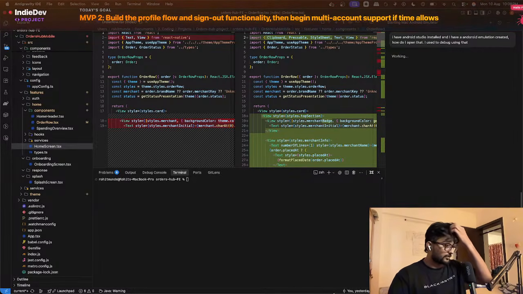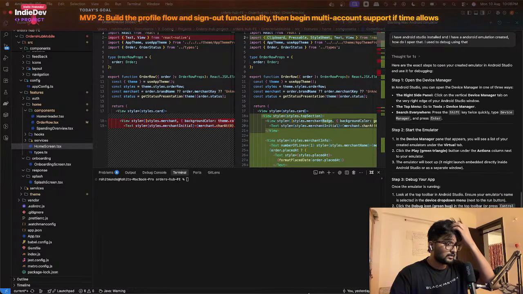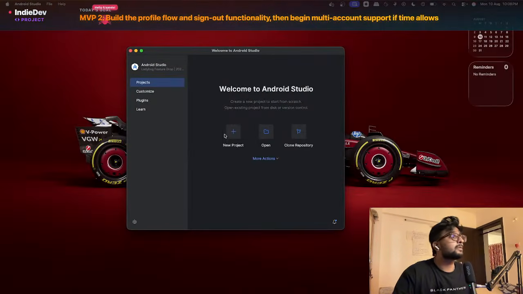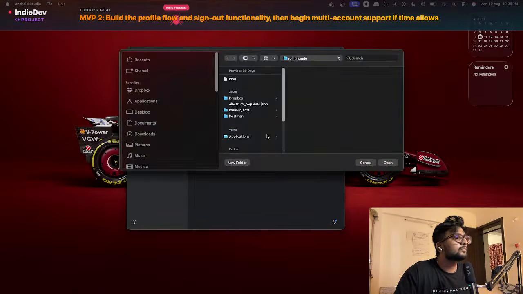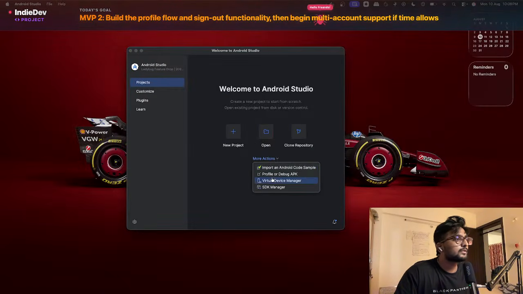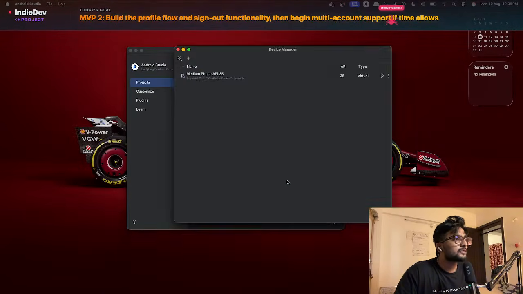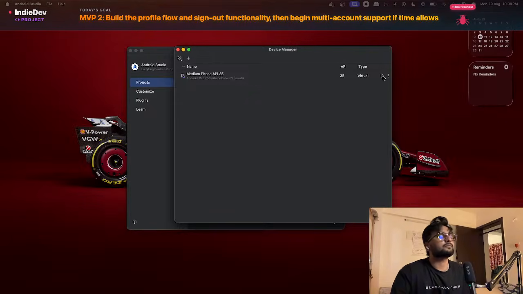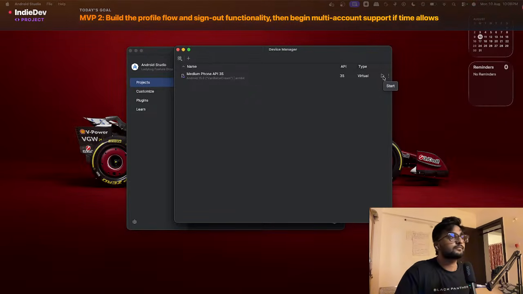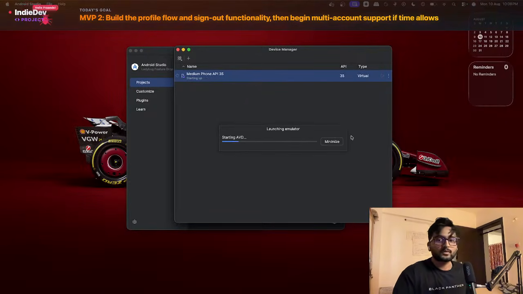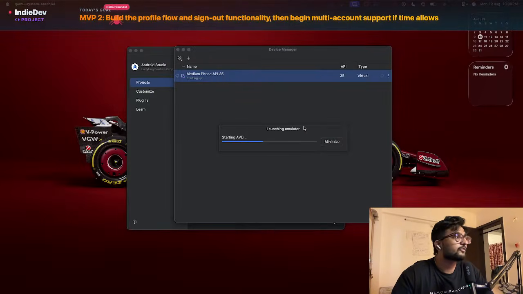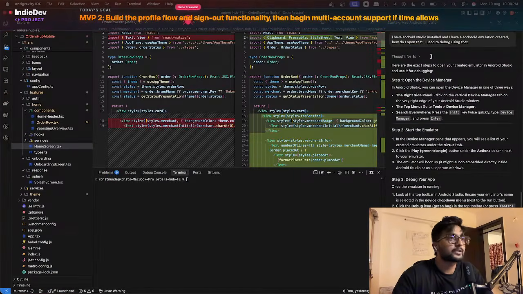I forgot actually how to open this. There is some mobile. Open, not open. Virtual Device Manager. Yeah, this one. This step I forgot. AI is stupid, bro.